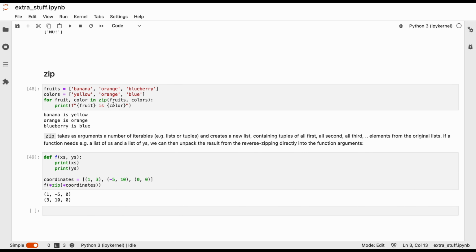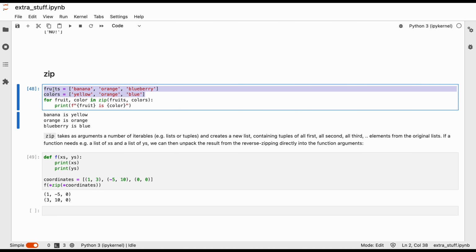Finally, we have the zip function. And the zip function provides us with two functionalities. In the first use case, we have two lists. So here we have fruits and colors. And we notice that they are connected. So the banana is yellow, the orange is orange, the blueberry is blue. And to connect these values, we can zip these lists.